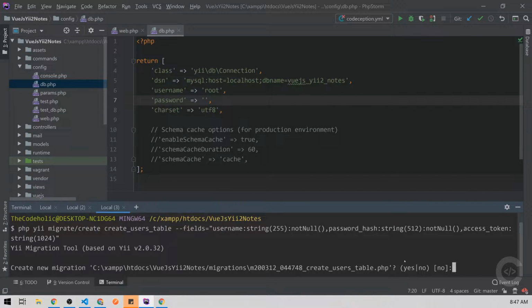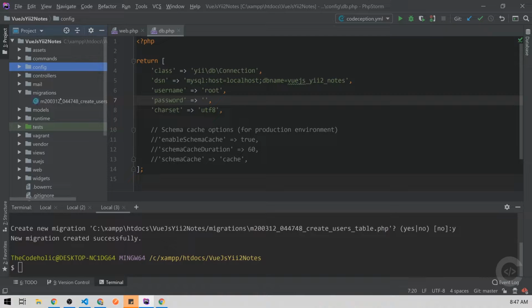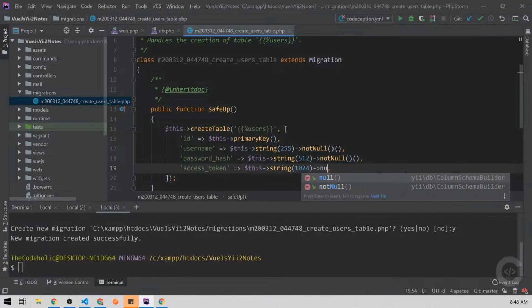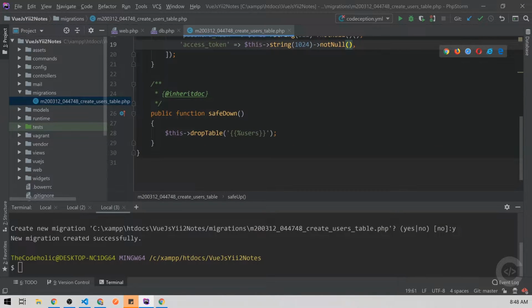Let's make it simple. Okay, click yes, the migration was generated right here. Let's have a look. So we have here create table users, id is primary key, username string not null, password string not null, access token just string. Access token should also be not null, to be honest. Okay, so without it, it doesn't make any sense. And this script also generated safeDown.